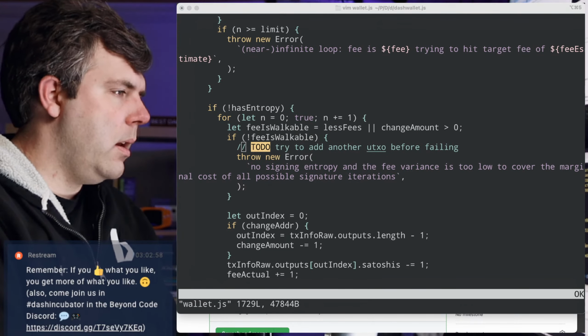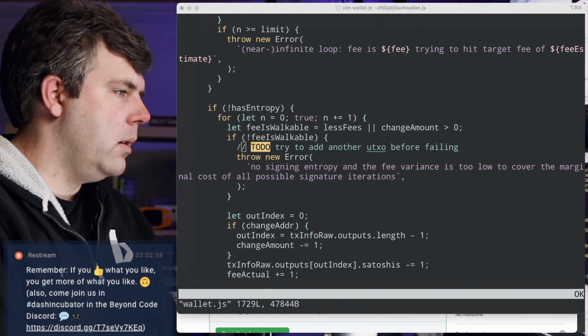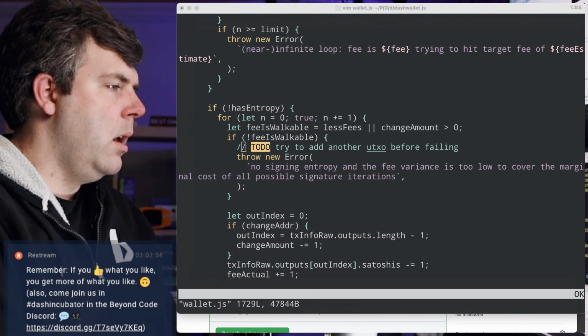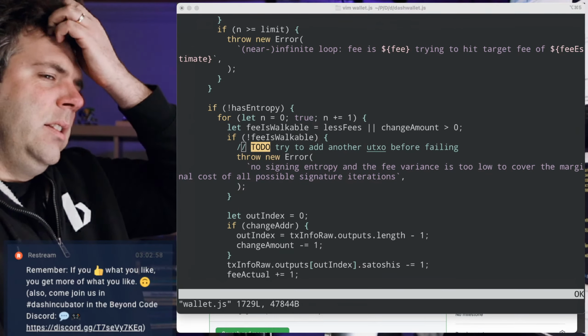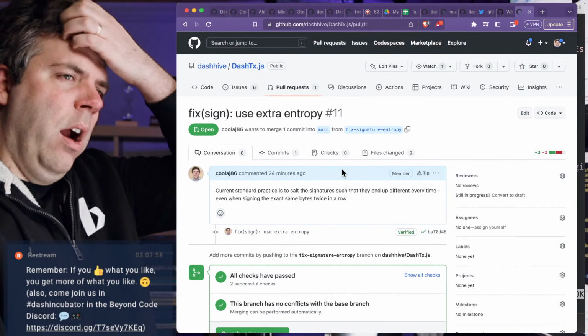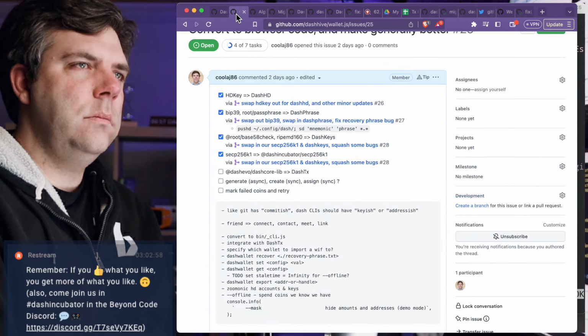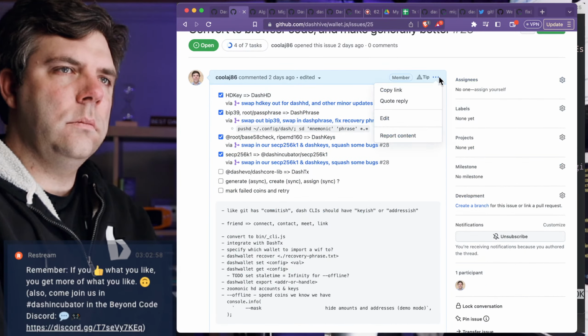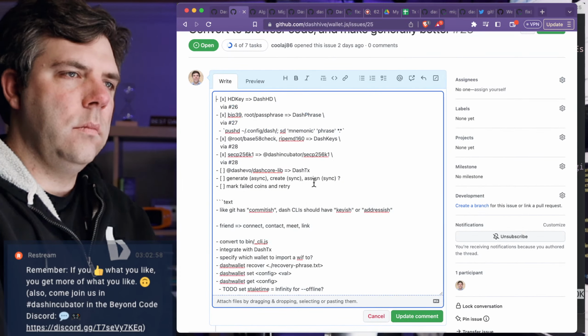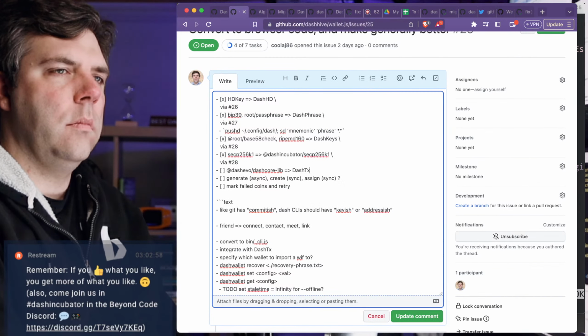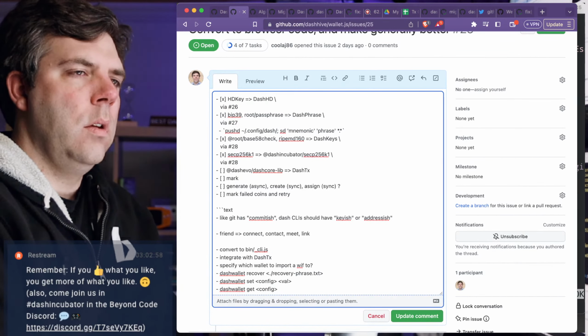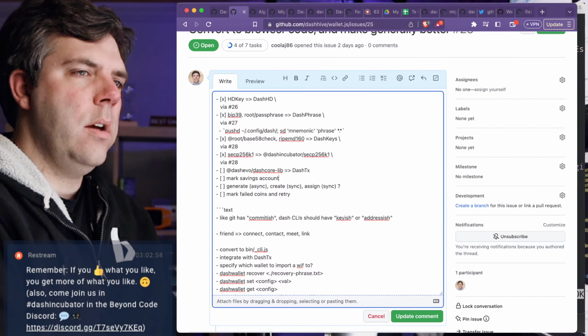Now, one thing that I'm worried about here is, so I need to be able to mark savings account.